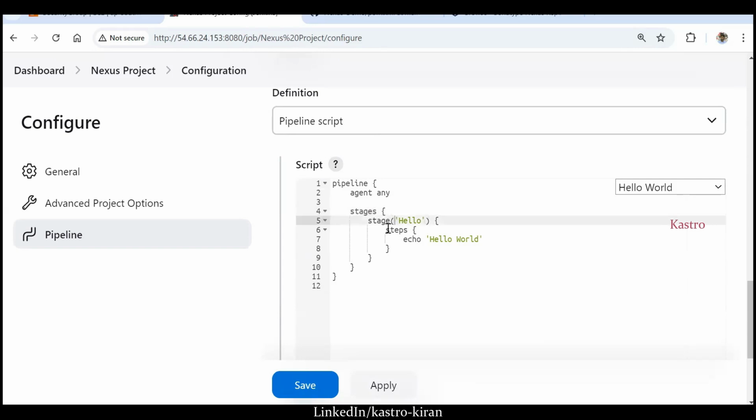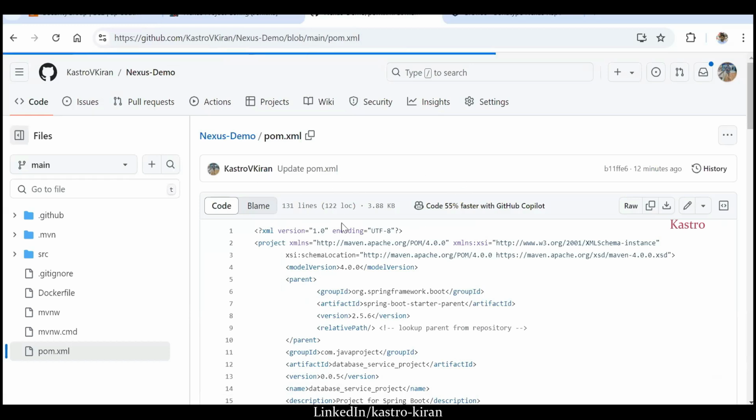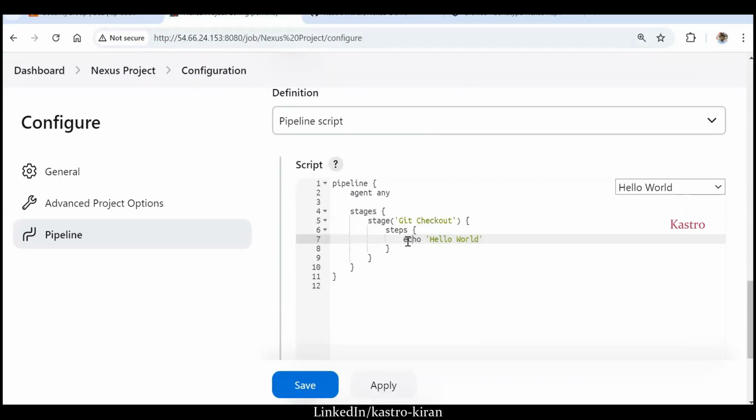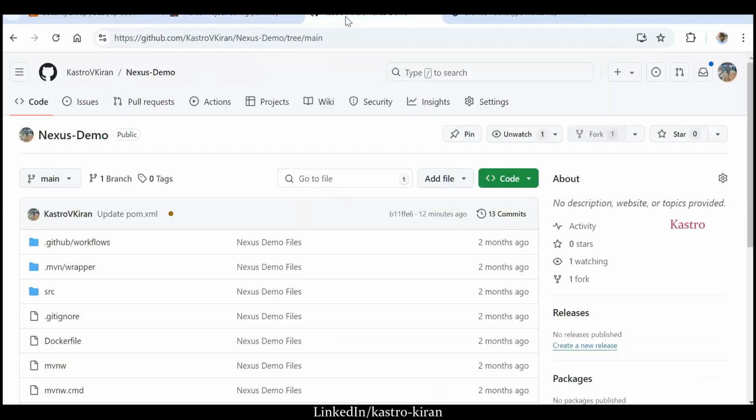Let me write the first stage. The first stage is Git checkout, or you can make it code from repository, but usually people will mention it as Git checkout. This is basically the stage name. You can give any name to the stage. And here we need to configure the repository URL. Directly I can paste my GitHub repository URL. But if you paste the repository URL directly like this, it is not a recommended approach in real-time scenarios. In real-time scenarios, most of the repositories are private repositories.